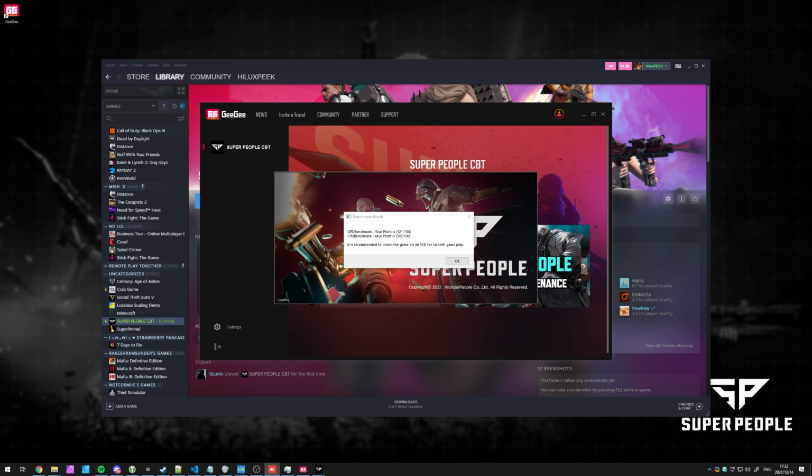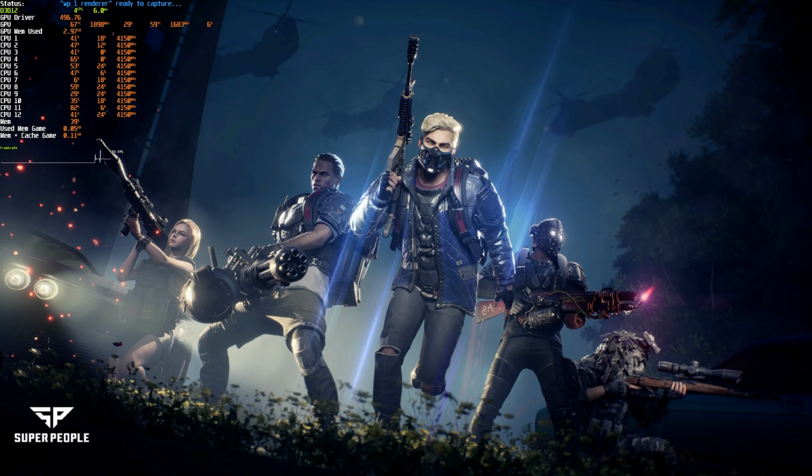If it's your first time launching the game, you'll see a pop-up saying something like this, recommending that you install the game on an SSD, which is, of course, something you should do for the best performance. But most of the time, if you have a small SSD and bigger hard drives, you'll be making the performance sacrifice and install it there instead. It's not the end of the world if you do install it on a hard drive.